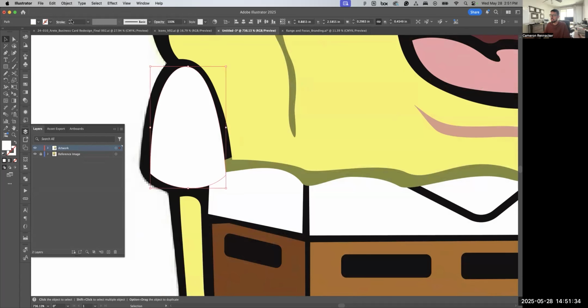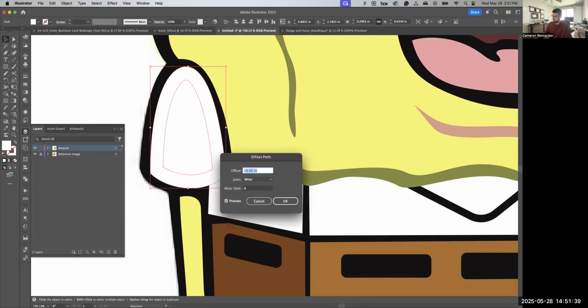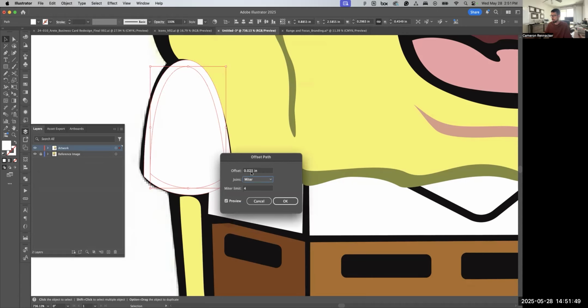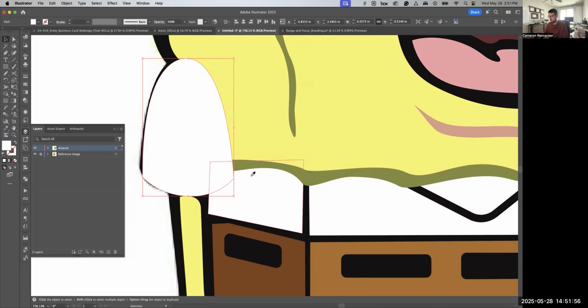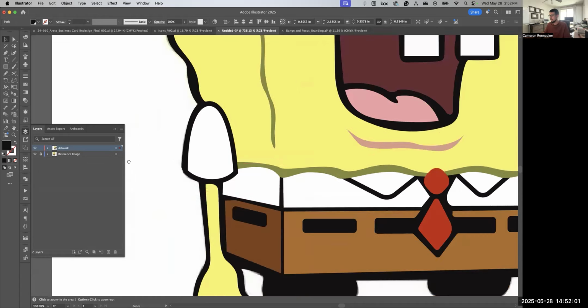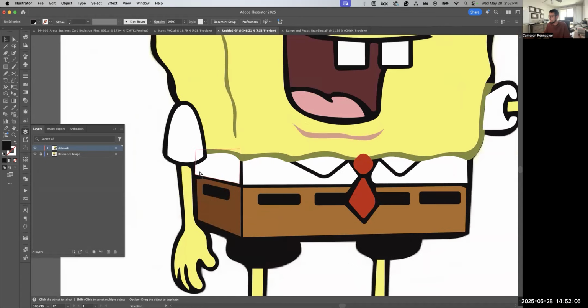I'm going to go Object, Path, Offset Path. We're going to go plus 0.25. No, it's too much. 0.025. 0.03. A lot of this is eyeballing, guys. Totally fine. Okay, that looks about right. Let's make that black. There we go. Yeah, good enough. Let's also take this and round out that corner just a little bit.